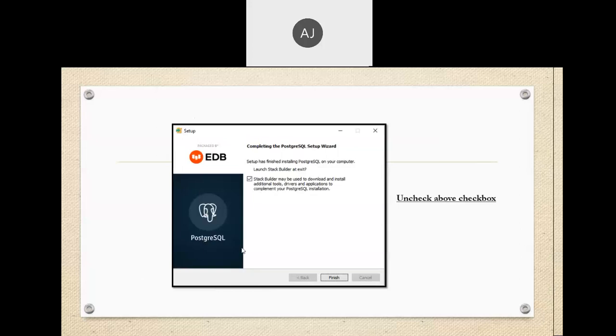Inside that, make a note of this checkbox. Uncheck it. We do not need Stack Builder, so do not start Stack Builder. Just click on this.